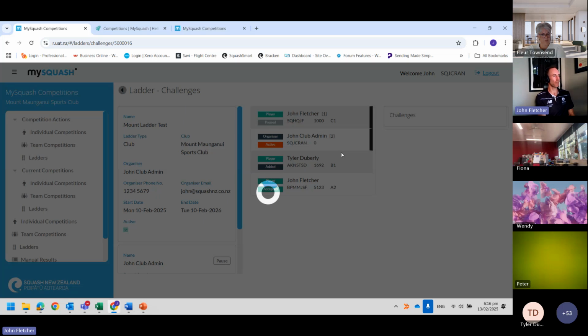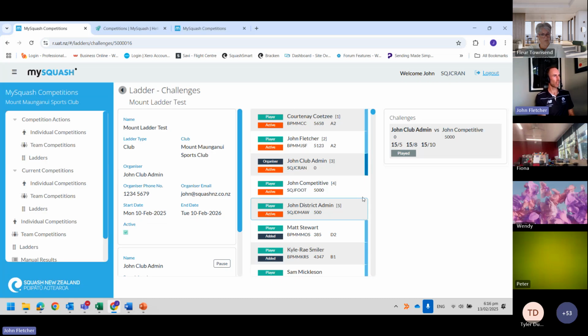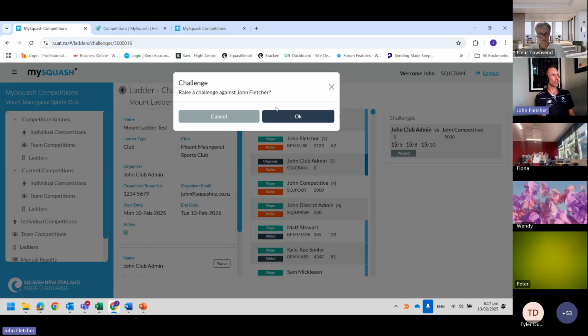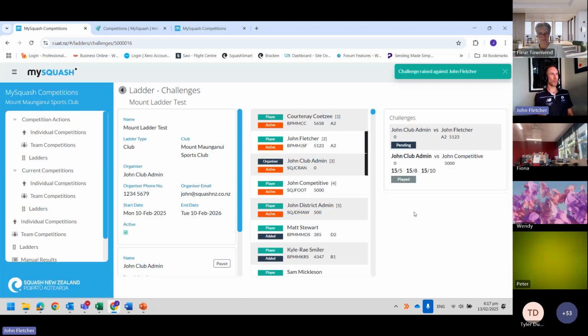Then they'll all be able to go into the ladders. They're going to see a nice ladder with all their rankings and everything here, and they can start making challenges. So yeah, I just put a test match through there. I can jump in and raise a challenge against myself. That sends me an email saying I've been challenged, and I can click accept or decline. Once that's been accepted, it'll give me the ability to enter a result and then change around the ladder based on the results.